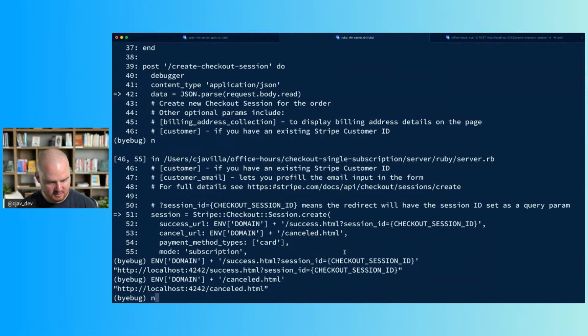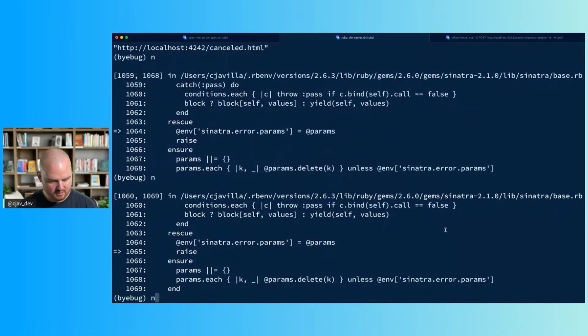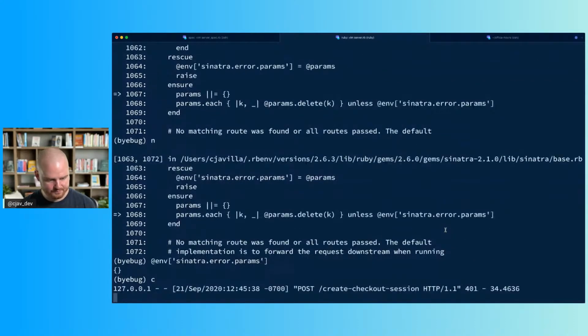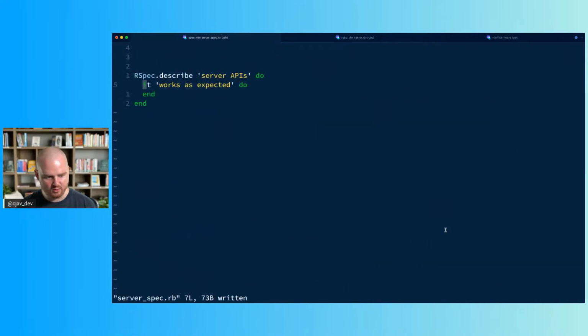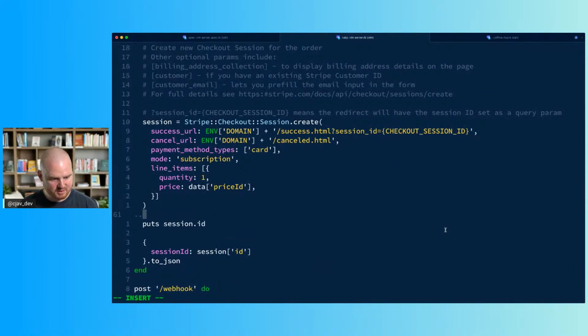That looks correct, but we're failing here. So this is in the Sinatra base. So what is going on? Sinatra.error.params. Yeah, we're just returning a 401, but I'm not sure what's going on. It's like something is failing as part of this process.